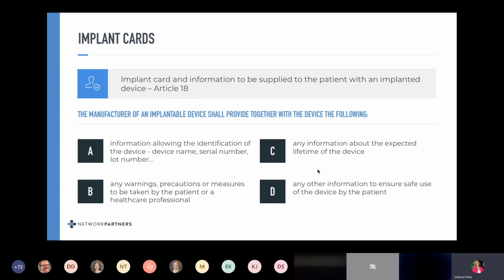It's also required to have any warnings, precautions, or measures to be taken by the patient or healthcare professional, and any information about the expected lifetime of the device, and any information to ensure safe use of the device by the patient.